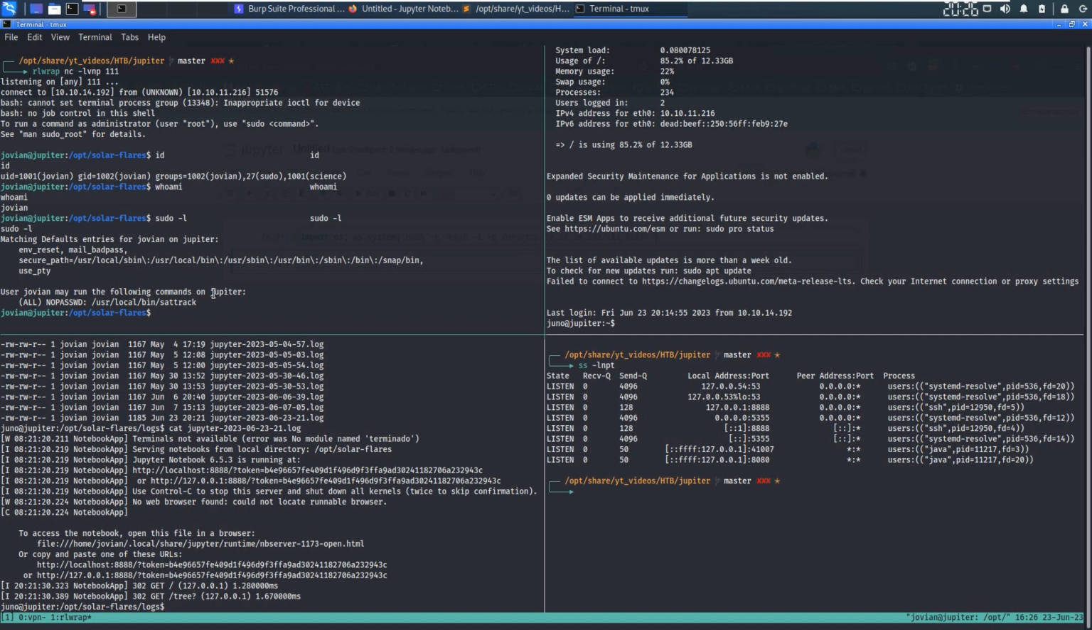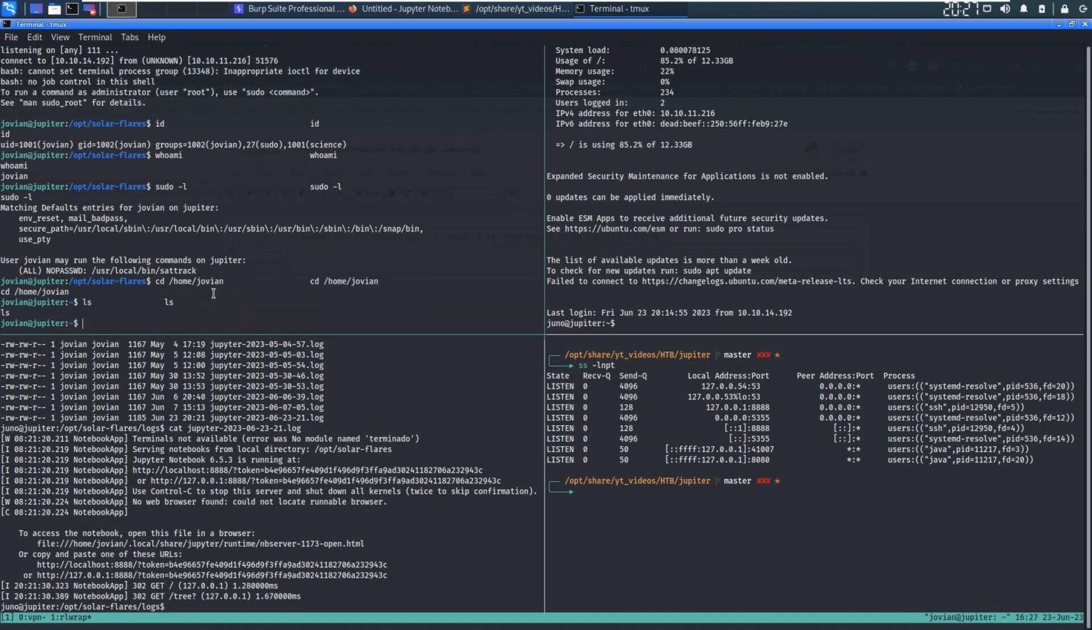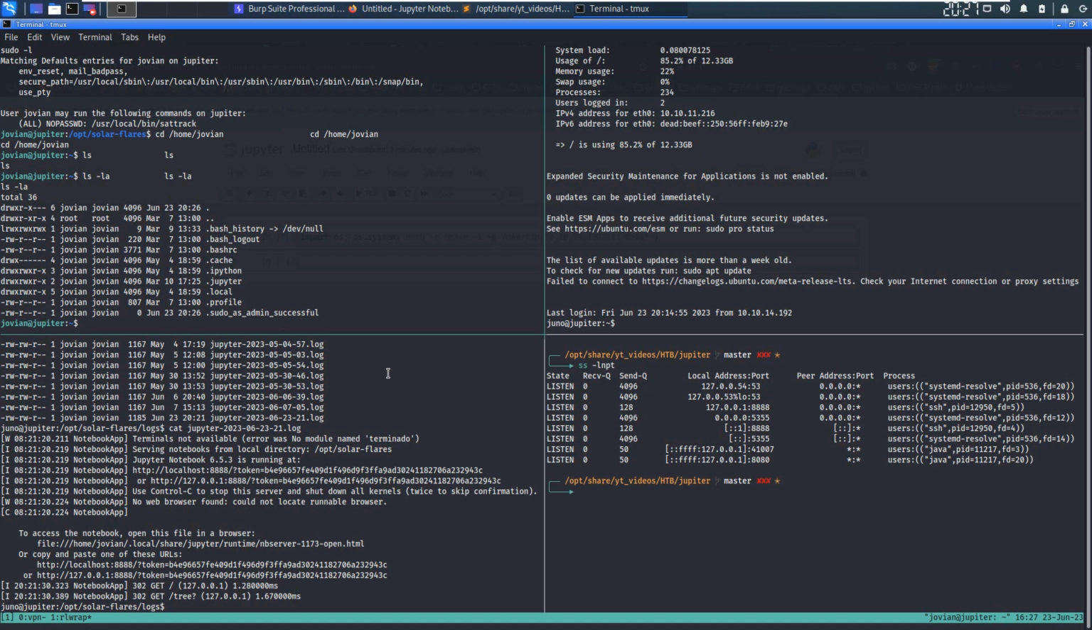I don't know if we need to get another stable SSH shell, or we can just go ahead. I'm still thinking. What should we do? Should we generate some keys? Let's go to Jovian's home again and see if we can generate some SSH keys. So cd /home/Jovian. All right, Jovian doesn't have any SSH keys. Let's generate some.